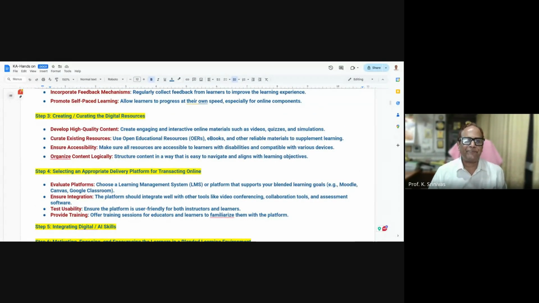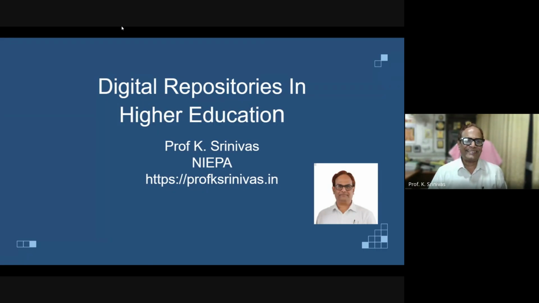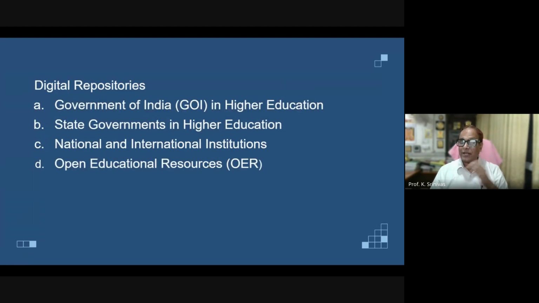step number 3. Step number 3 is called resources. Resources are abundantly available. There is no need to create any resource as such. So now look at this screen, please. Where are the resources located? Good quality digital resources are available under these 4 categories.